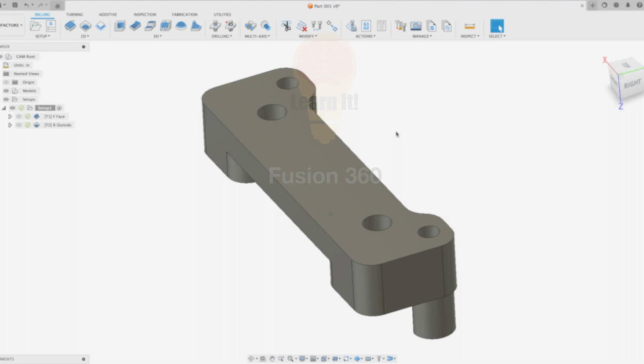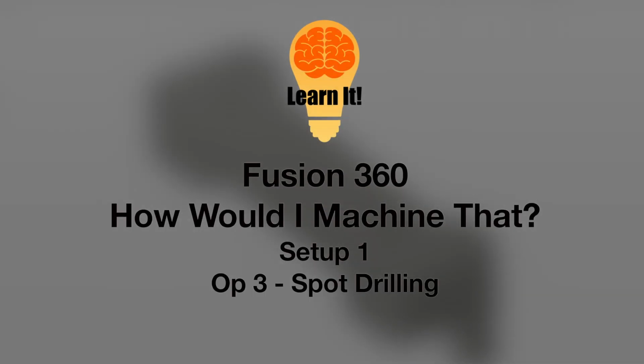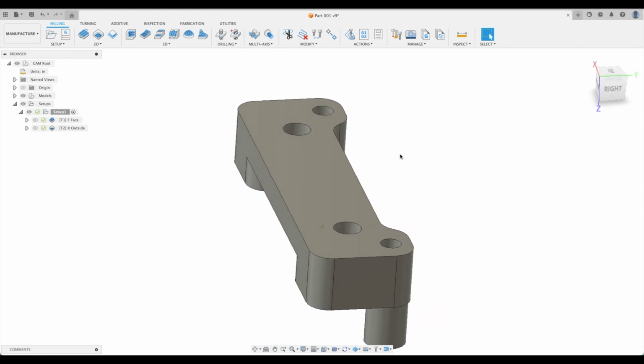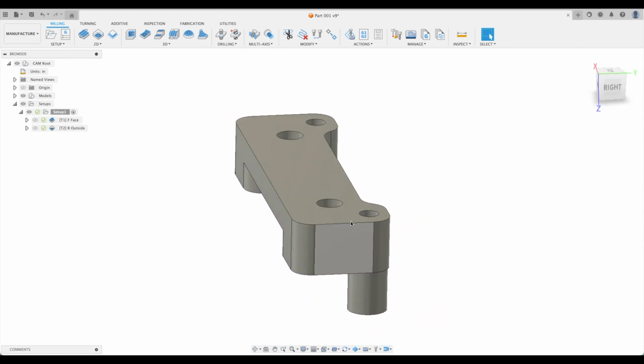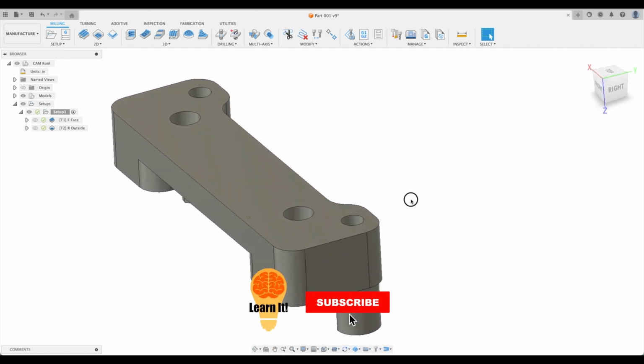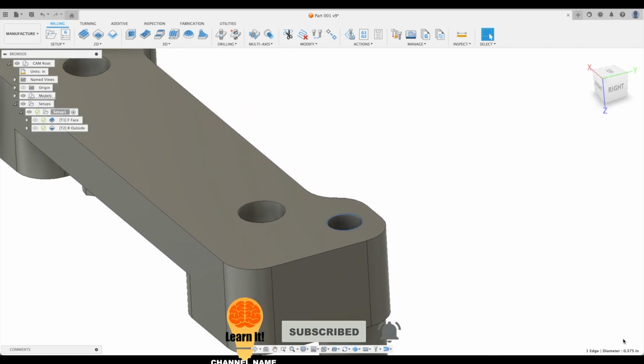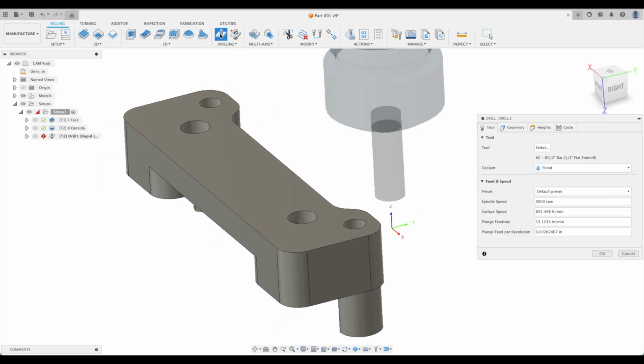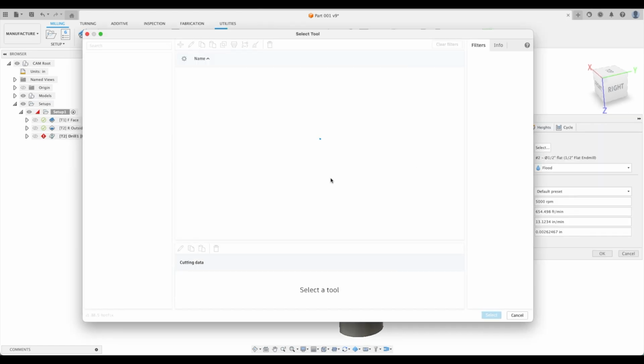So welcome back to our next tutorial, in which we'll be discussing the next operation. Now let's go on to the next features. We are going to drill through these holes. Let's first of all see what hole size we need here. We can click on it on the bottom right, 375. So let's do that. We're going to go to our drilling operation, select our tool.